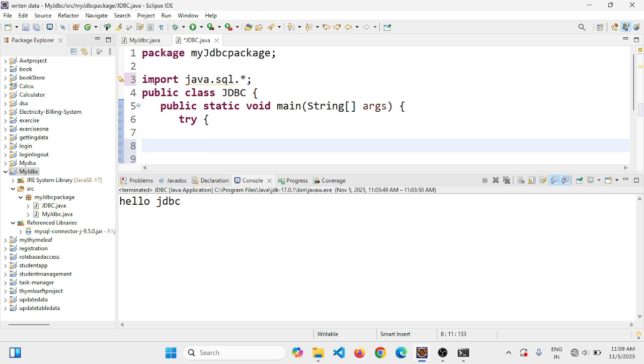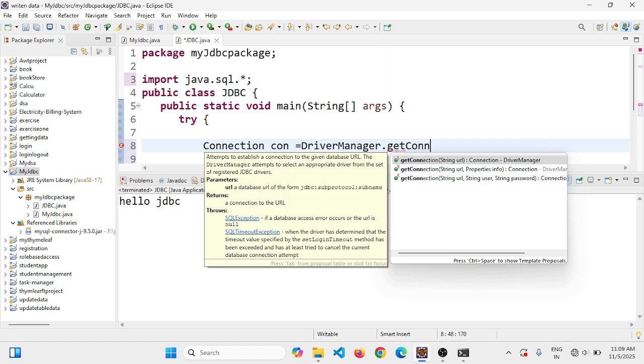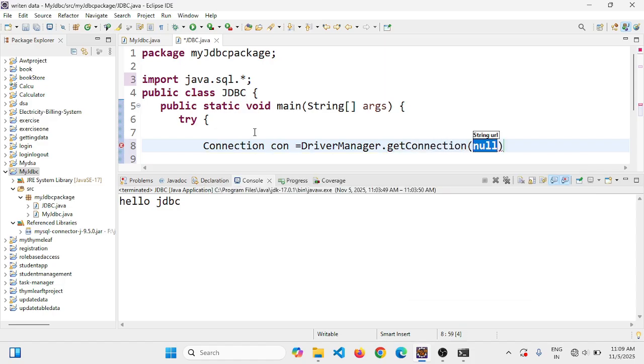This is the library that provides all the functionality, means between the connection of MySQL and Java, right? This is the library I imported here. Now you can write here the connection. This is Connection, and con is the object, and now you will have to write DriverManager.getConnection, right? This is the way of connecting to MySQL.